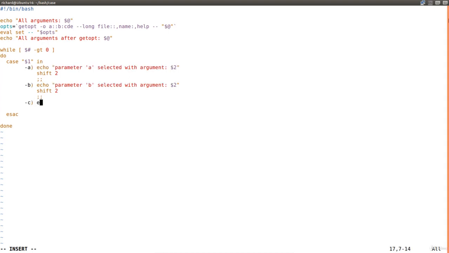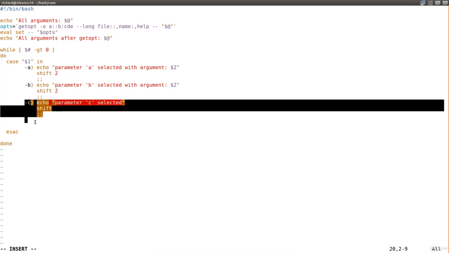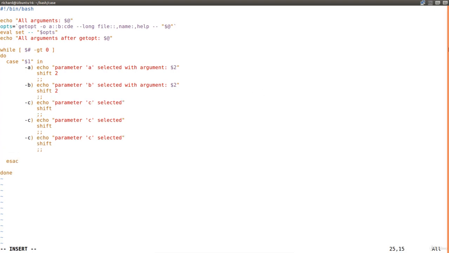For option C, we will print option C selected, or parameter C selected, and we will get rid of this parameter by a shift command. No need for another shift command as we didn't specify a colon after this parameter, so no argument is expected here. Options D and E will be pretty much the same, so just copy option C and edit it.